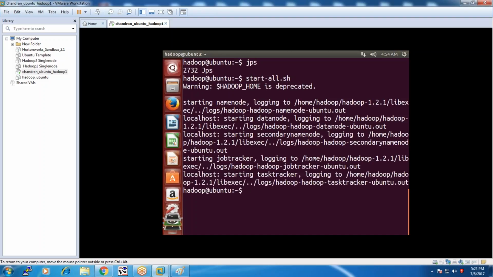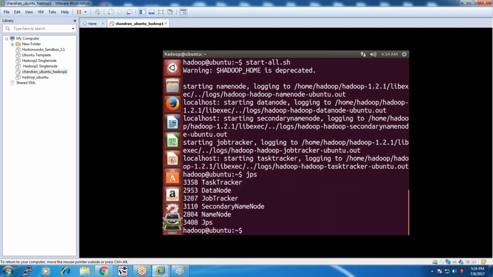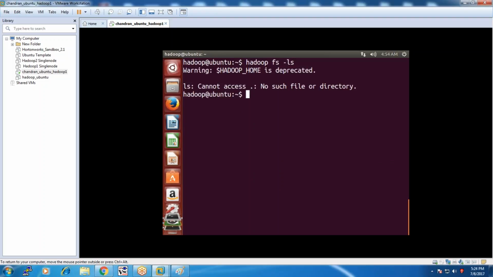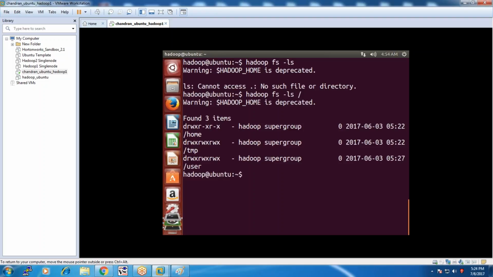Now, if you type the same jps, it shows the name node, secondary name node, job tracker, data node, everything is okay. Good. Now if you issue the same command, simply hadoop fs -ls, it says can't access, no such file or directory. Therefore, you need to specify a root. Under root, all the files and directories present will be listed. We have directories named /home, /tmp and /user.